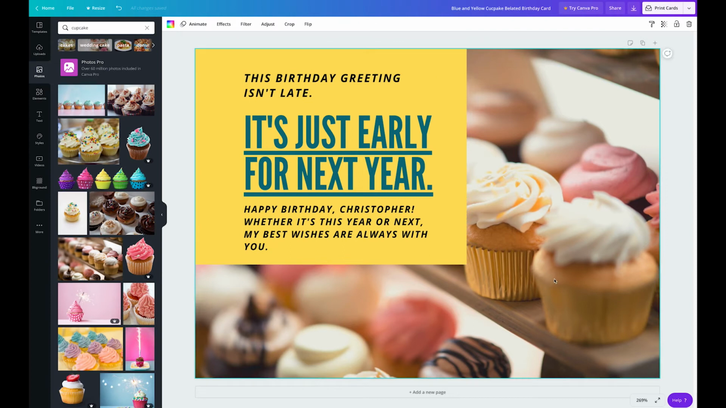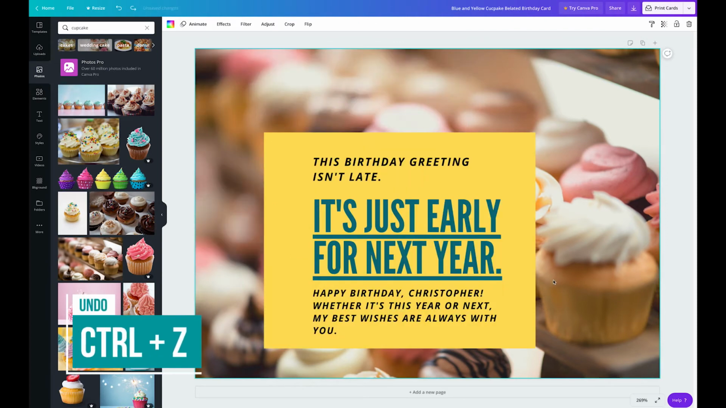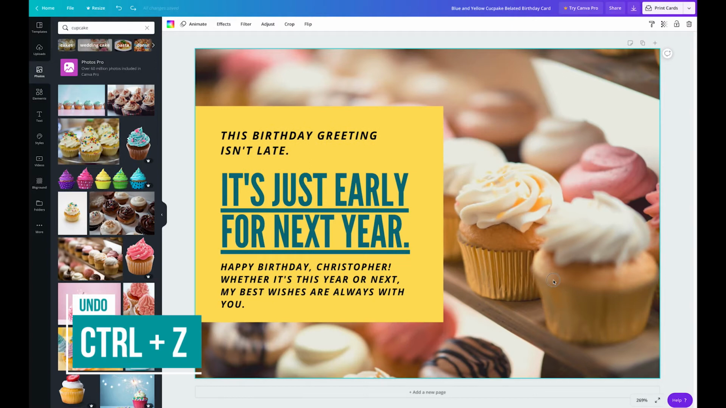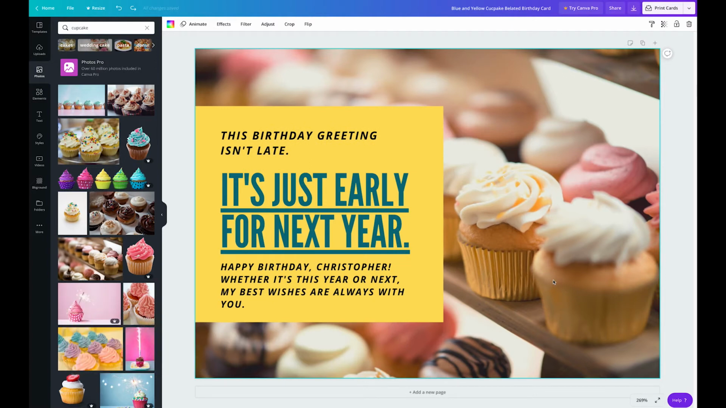If you make a mistake, like many other programs, hit Control+Z. And to redo, hit Control+Y.